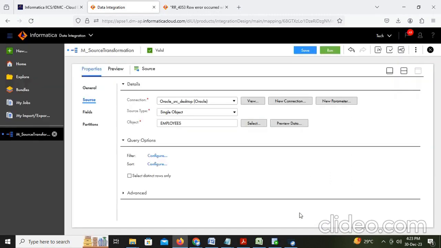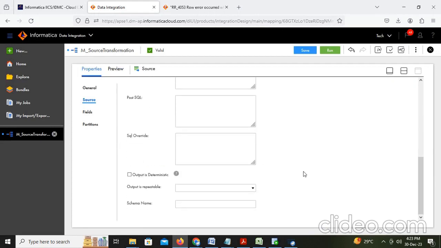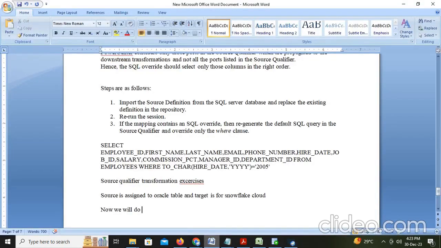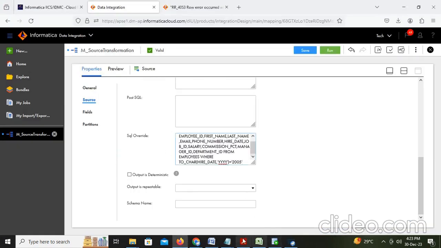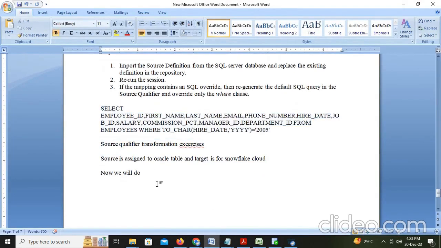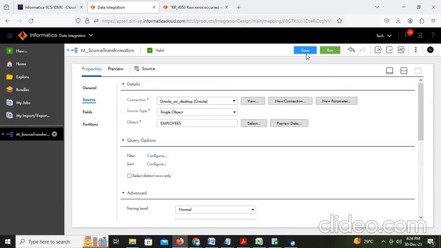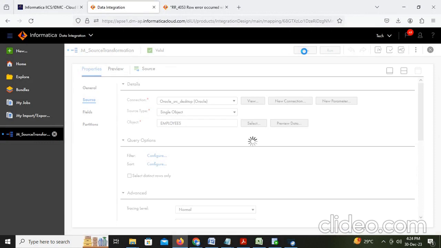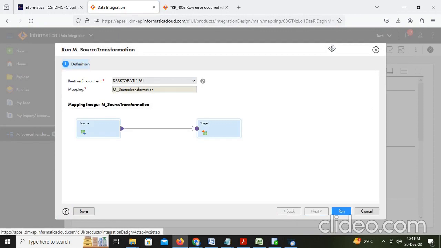So we remove and again we go to advanced. So this is SQL override query. So here whatever the query we are writing, that data is going to fetch from source to target. Here I am retrieving who have joined in the year 2005. So only 2005 joined information we are storing into our target. Okay, save and run, and click on run.